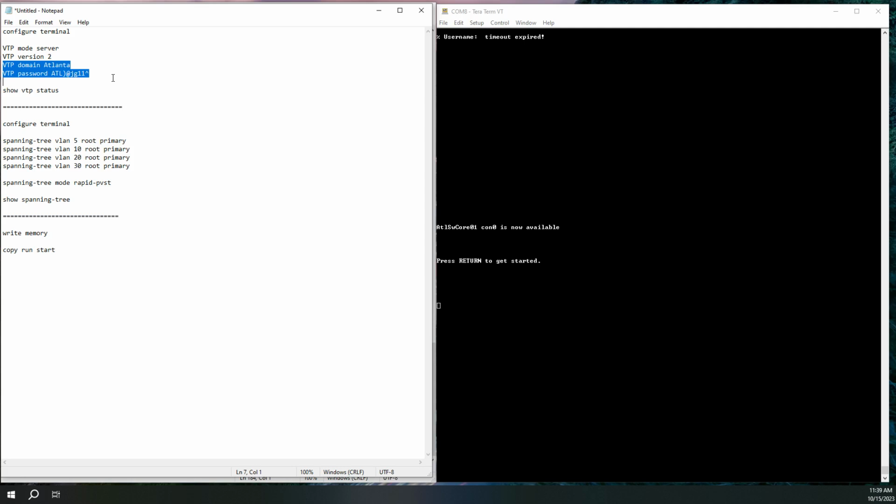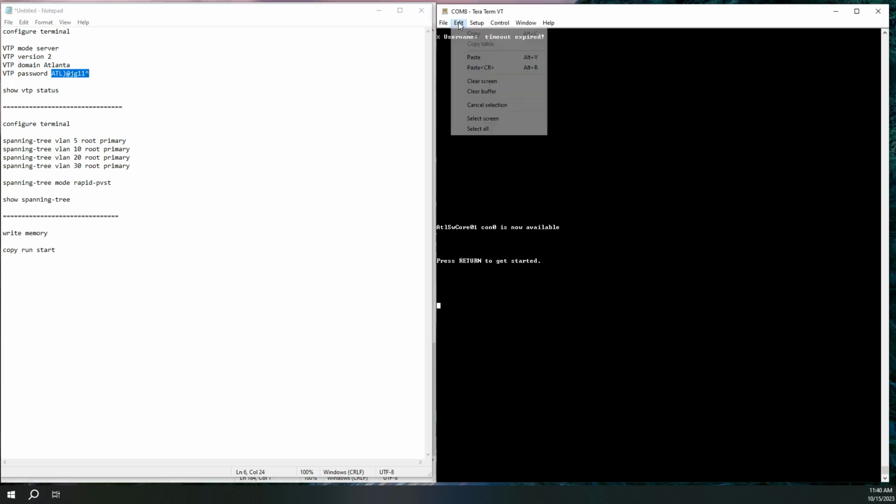We don't want unauthorized switches connecting to the network and then receiving our VLAN information. If they don't have the domain name and password, then they will be prevented from receiving that information. So we don't want unwanted switches being propagated to in the network. There are some other security measures or hardening efforts we will institute as we proceed, and we'll discuss that later. So let's move forward with implementing the VTP configuration.